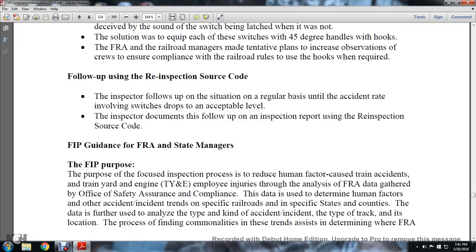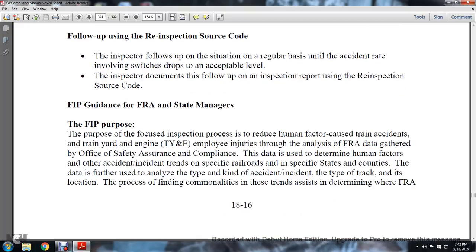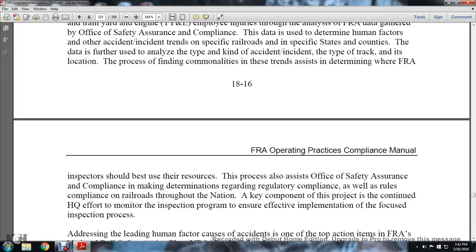The analysis of FRA data gathered by the Office of Safety Occurrence and Compliance is used to determine how human factors and other accident incident trends occur in specific railroads and specific states and counties. The data is further used to analyze the kind of accidents, incidents, track type, and location, finding the commonalities and trends to assist in determining where the FRA inspectors should be used as a resource. The process also assists the Office of Safety Assurance and Compliance in making the determination regarding regulatory compliance as well as rules compliance on the railroad throughout the nation.